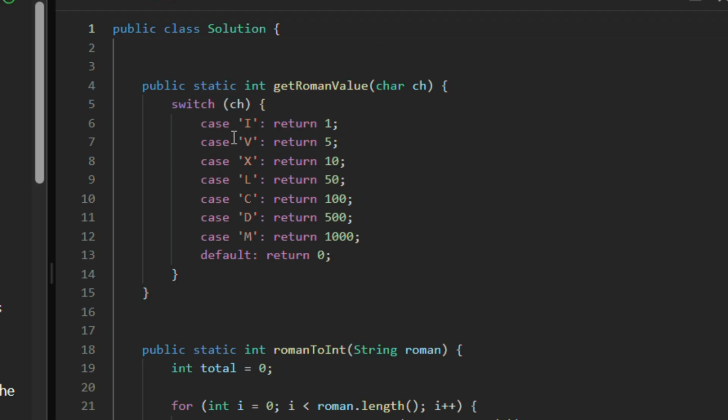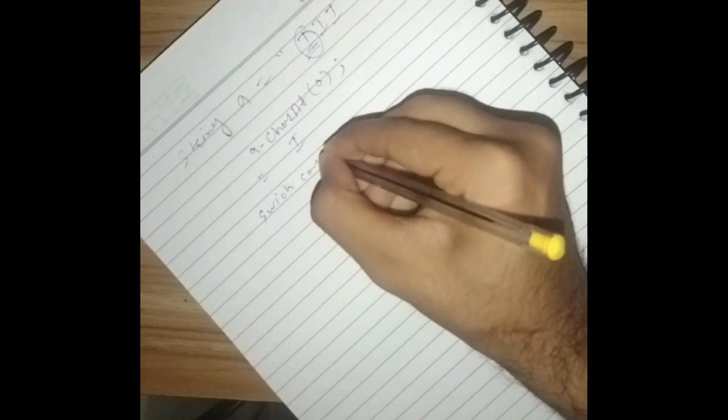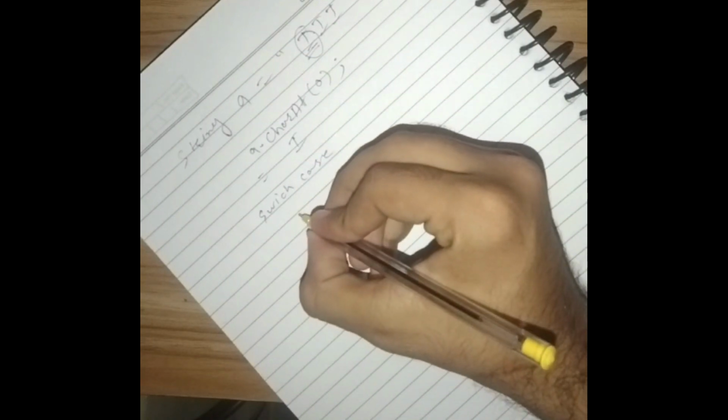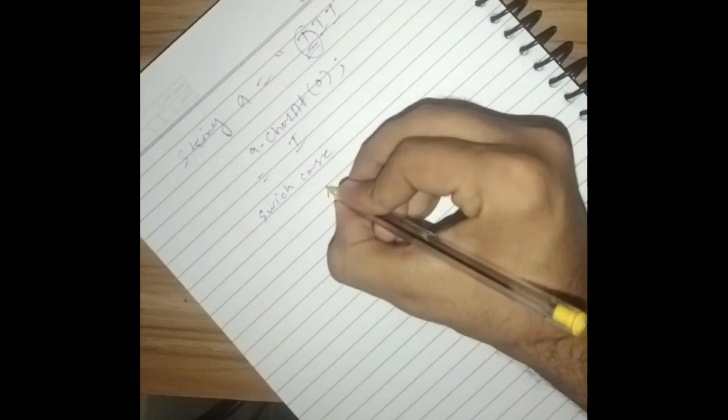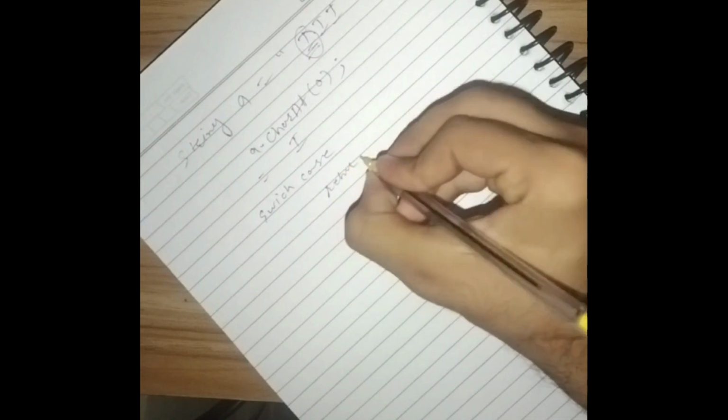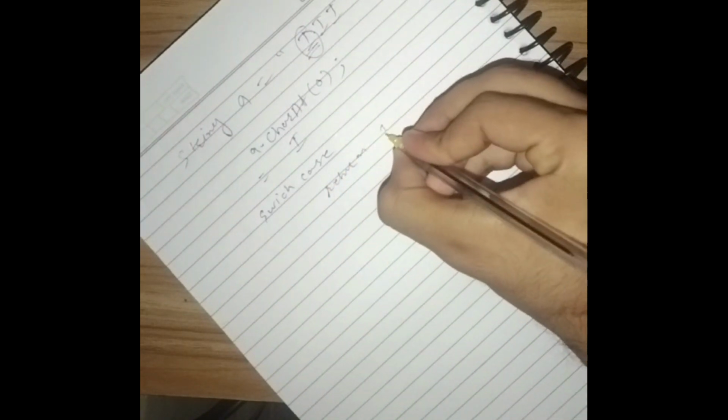And if we use the switch case, we can compare it with the first case, which is capital I, so we can return 1 using the switch case, and return it first.